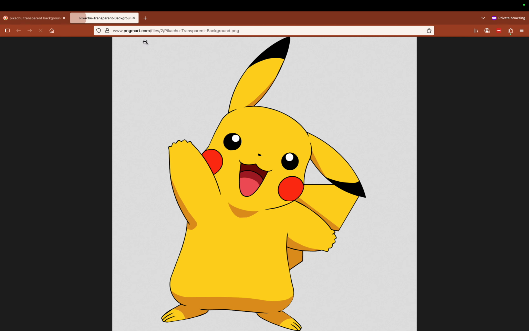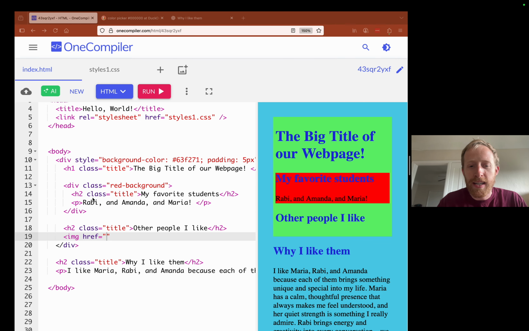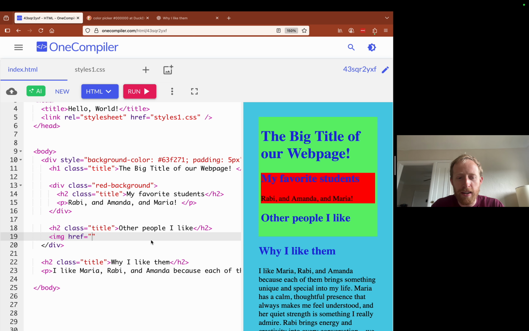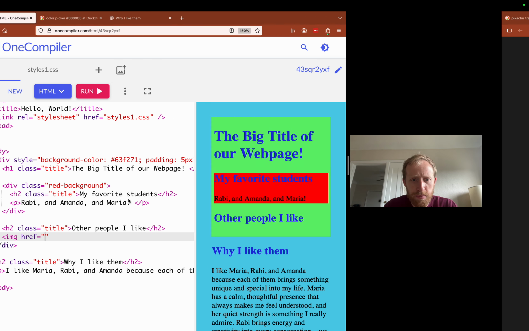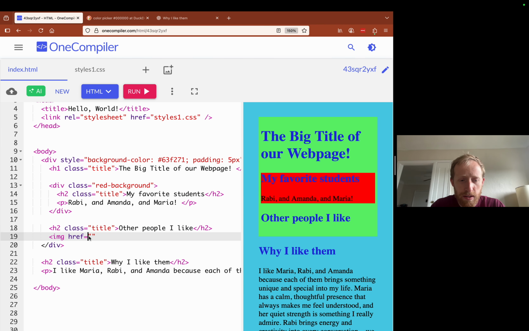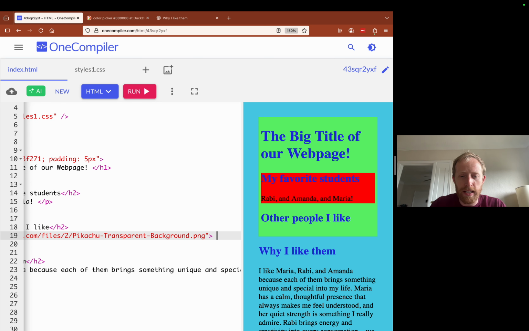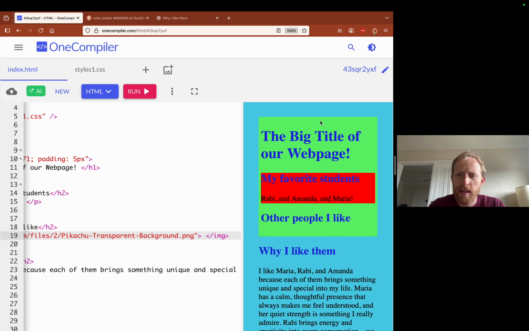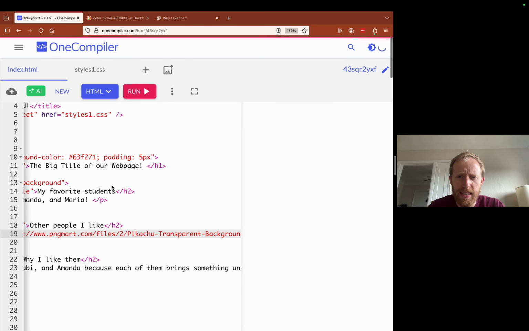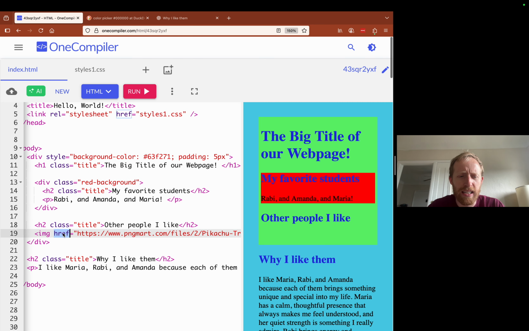Here we go. So now we got a Pikachu with a transparent background. Perfect. So now if I come over here and I put in, oops, why did that not work? Oh, okay, good. So now I will show you this in just 1 second. I hope href is right. No, it's not. Okay, I gotta double check.